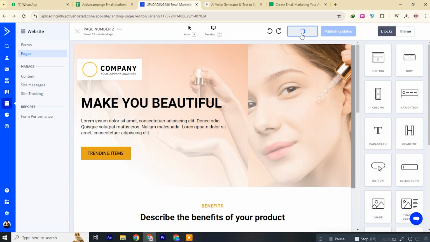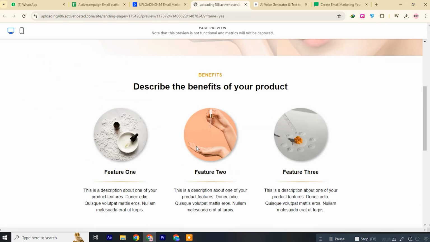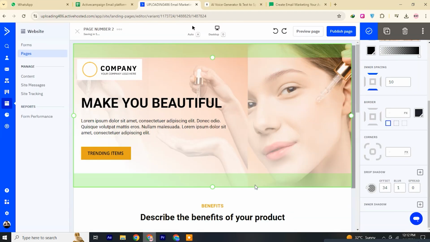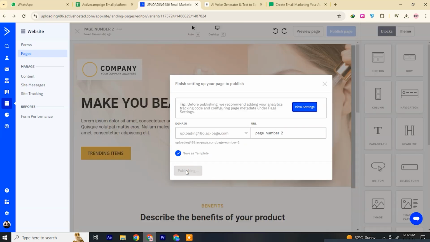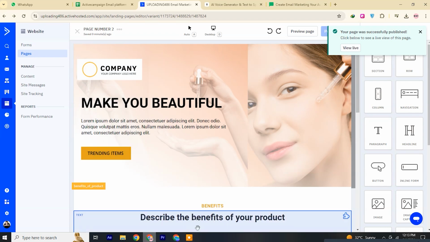After customizing your page, click Preview to see how it looks. Make sure everything is perfect before moving on. Once you're satisfied, click Save and then Publish. You'll get a URL for your landing page that you can share in your campaigns or use directly.